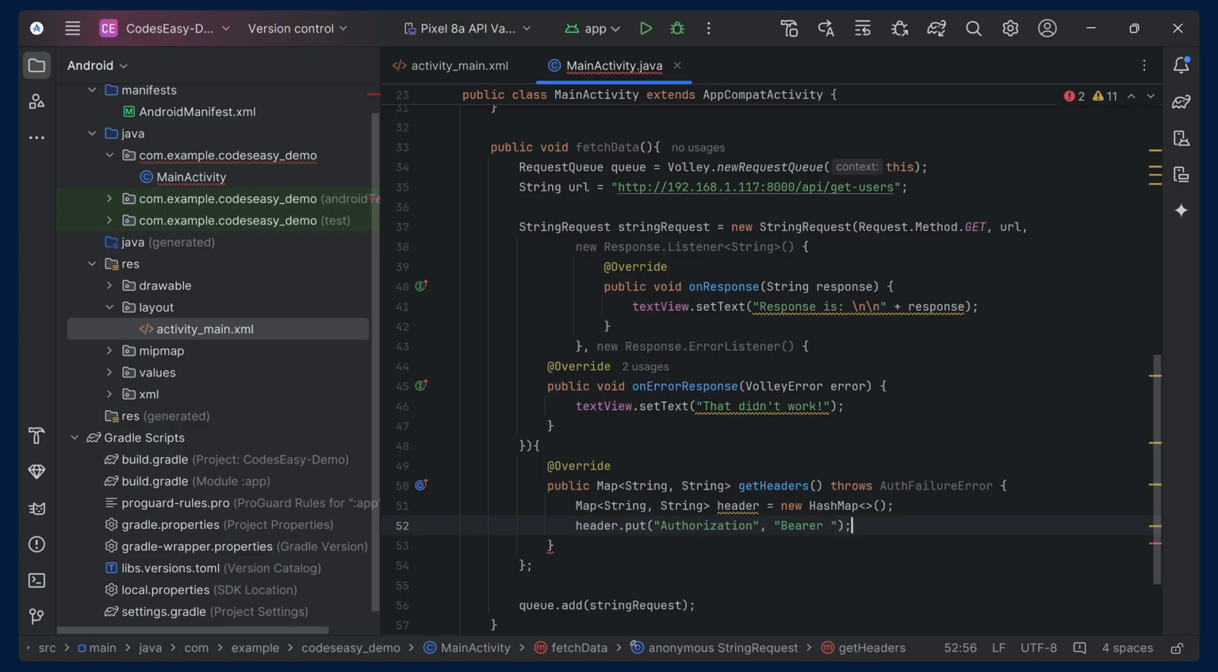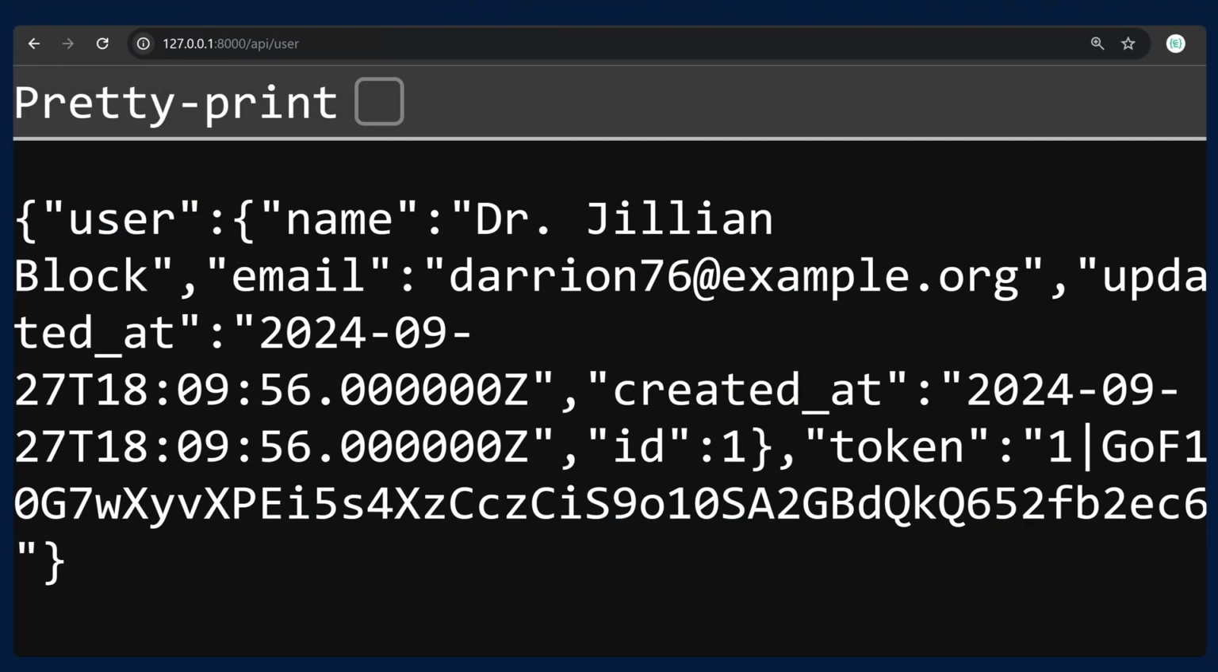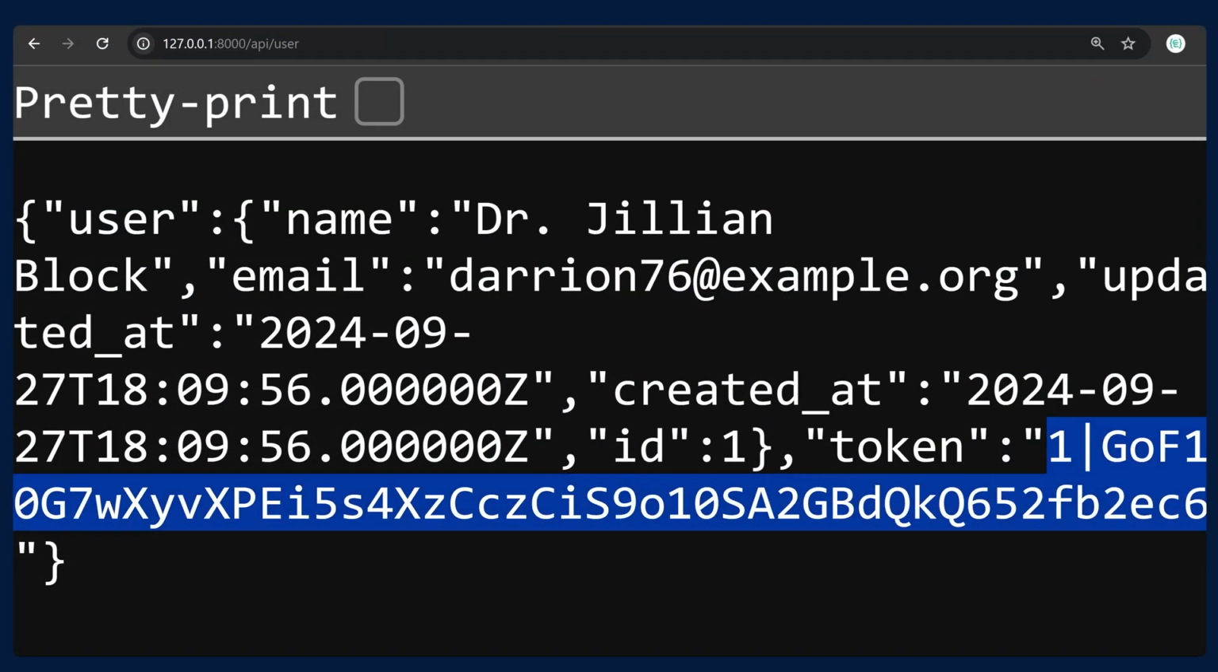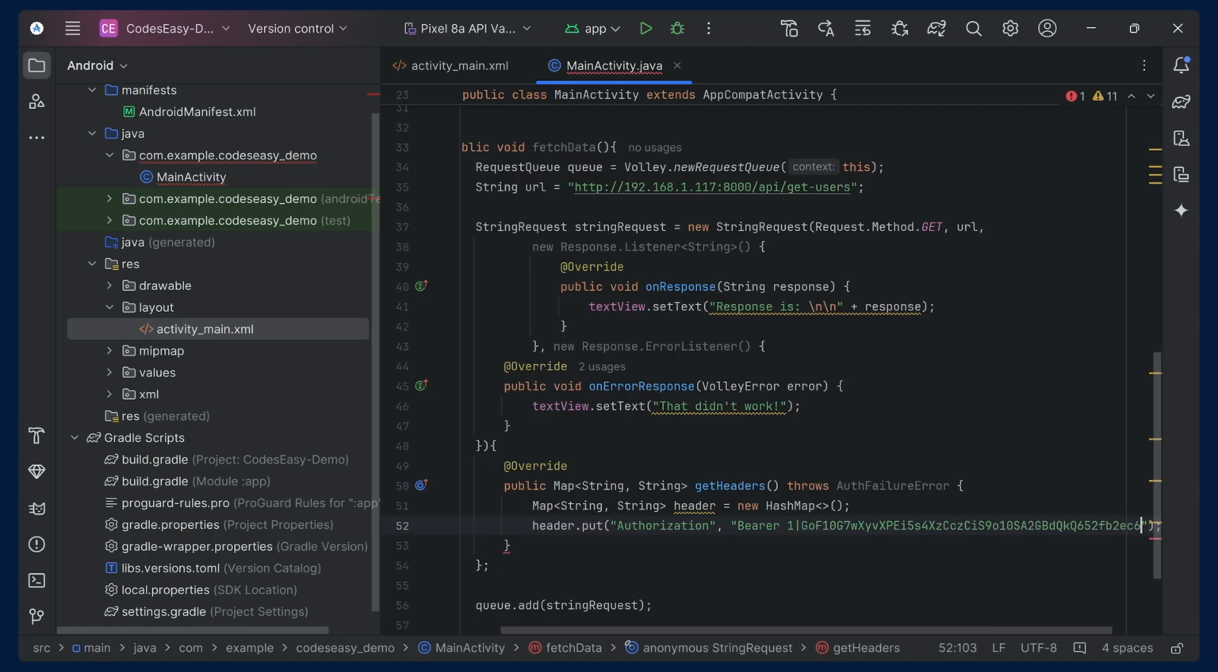Give a semicolon here. Now we can copy the token that we earlier generated and give that here. So now you can copy this token. This is the token that you need to use there. You can copy this one from here and paste that here.